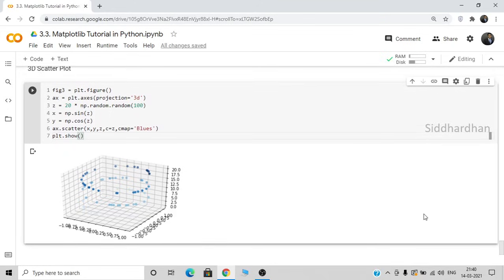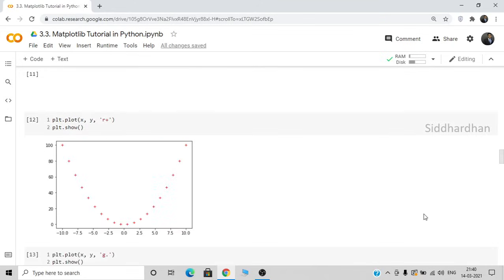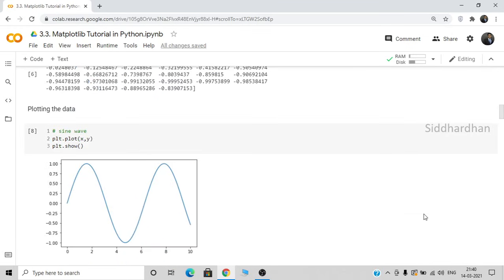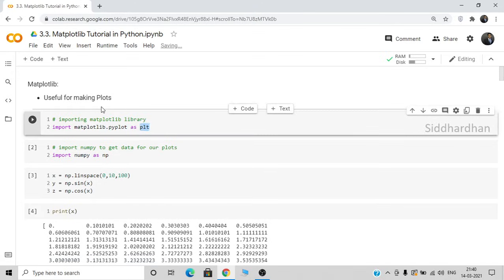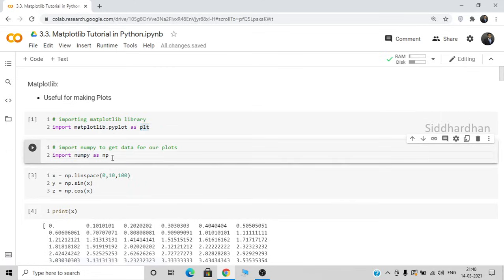That's all for this video. I hope you have understood the things we have covered. I'll just give you a quick recap of what we have seen here. We have seen that we can import the Matplotlib library as plt, which is the general convention, and the Matplotlib library is used for making plots and graphs. And we imported the NumPy library for creating some data for our plots.